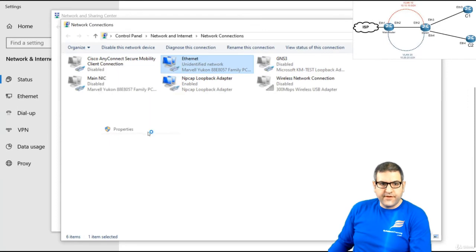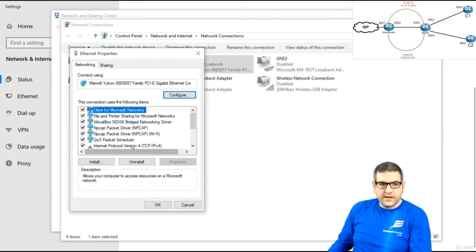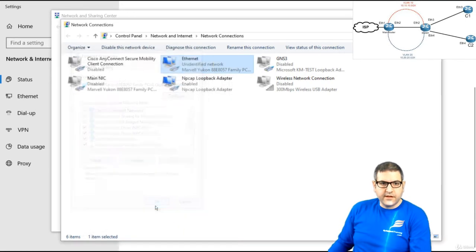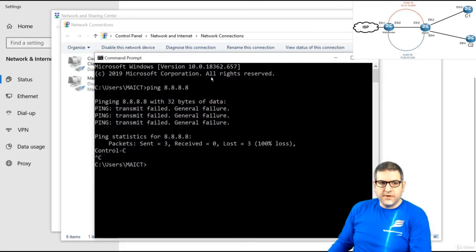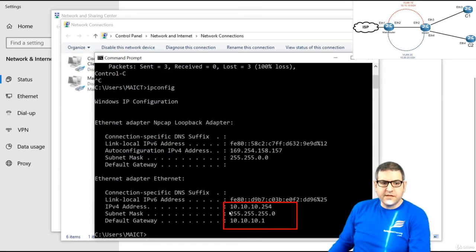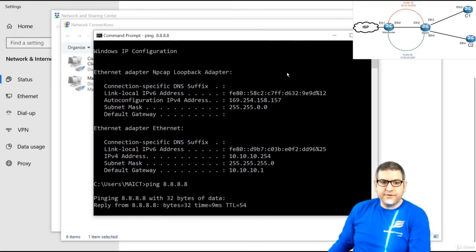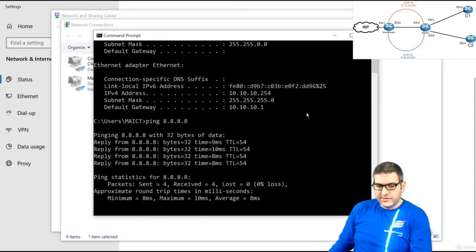Now we go to the interface, and from here I will just say obtain IP address and DNS automatically, and then OK. And let's have a look. It looks like we have received an IP. So let's have a look now. If I say ipconfig, and here we go. You can see I received an IP of 10.10.10.254 because it is on VLAN 10, remember? So now if I ping 8.8.8.8, it was successful. And yes, now I can go to the internet.